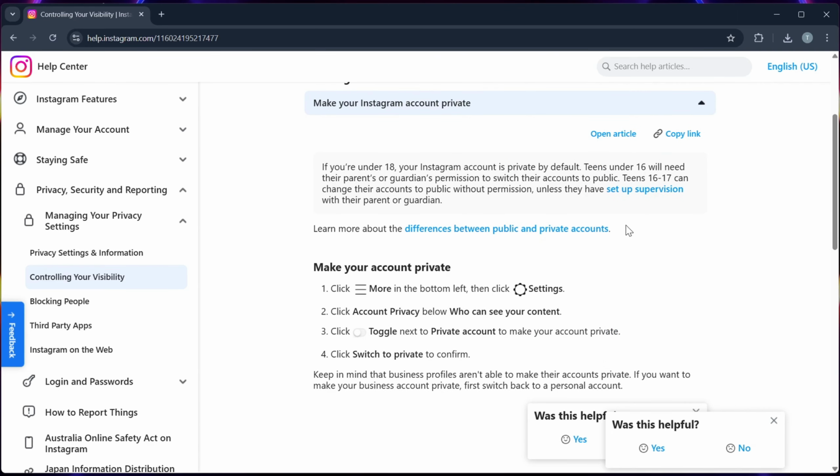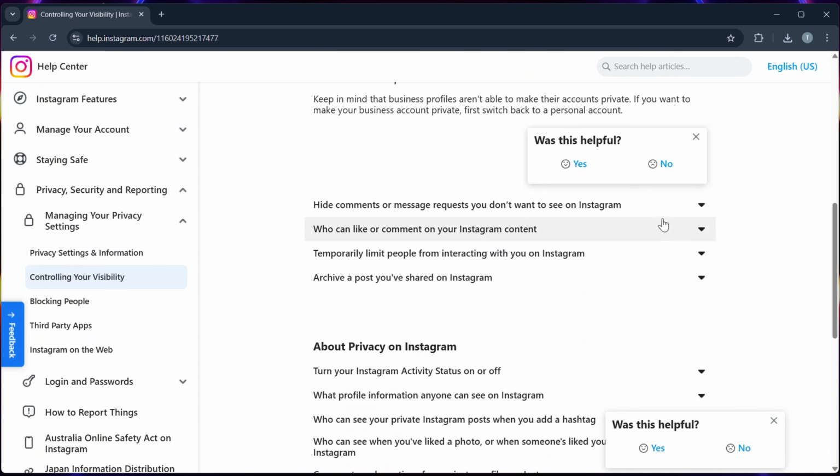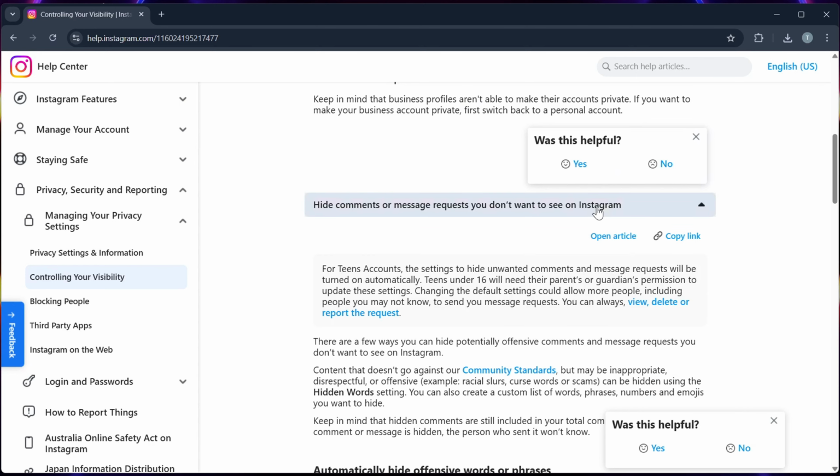Step 2. On any post that you reposted, tap the share or paper plane button, and if it shows reposted, tap again to undo the repost.